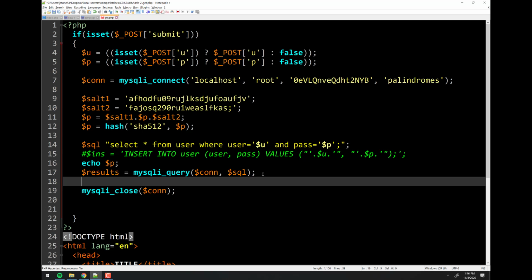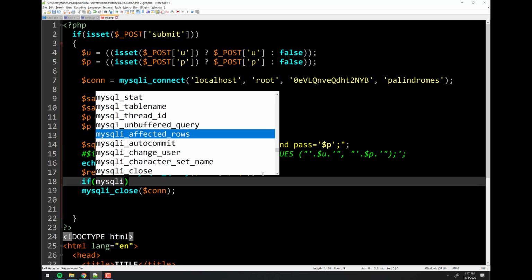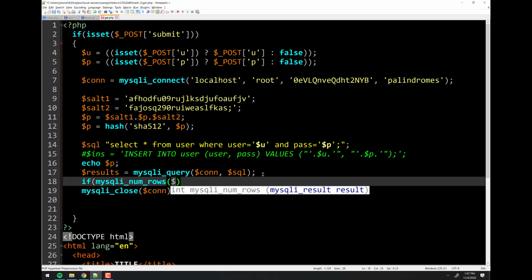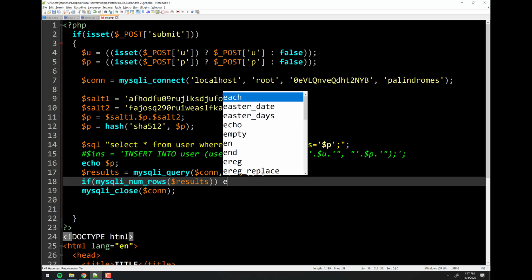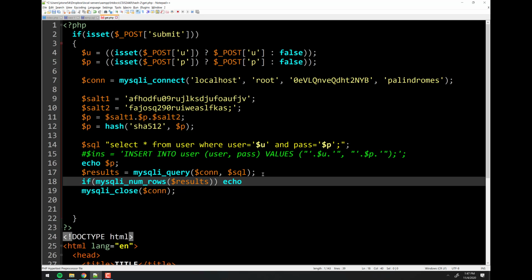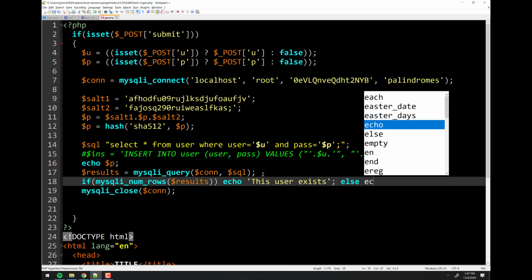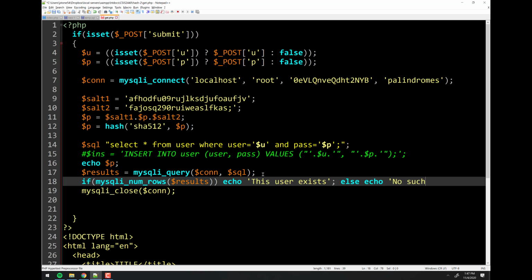So then we can either display the results, right? Or we can just see if there is a result, right? So we can just do this one. If MySQLi num rows, and we pass in results. If that number exists, so if it's not 0, then we'll just say echo this user exists. Something simple. Else echo no such user. I should put a paragraph tag around those, but I'm not going to.